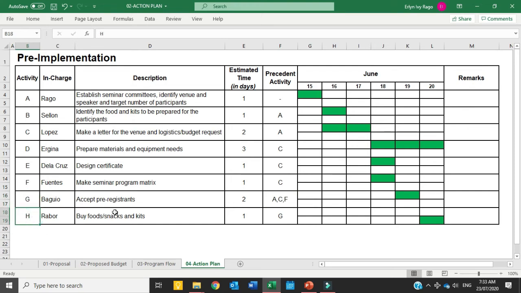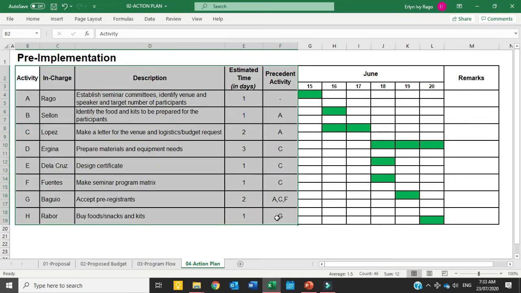And then the last activity is to buy food, snacks, and or kits. So it's precedent to G or the previous activity. Okay, so this is your action plan. So this is just a simple action plan again for our program.